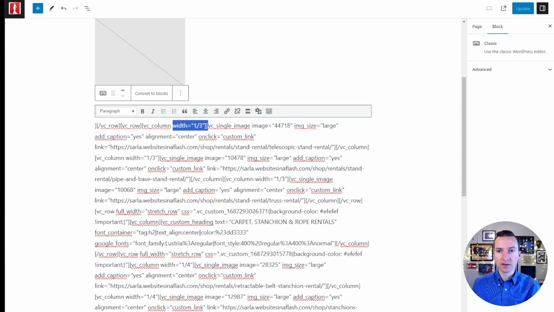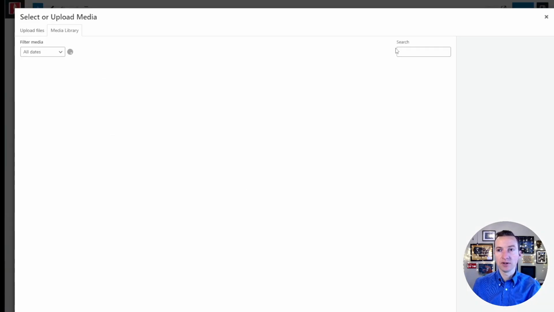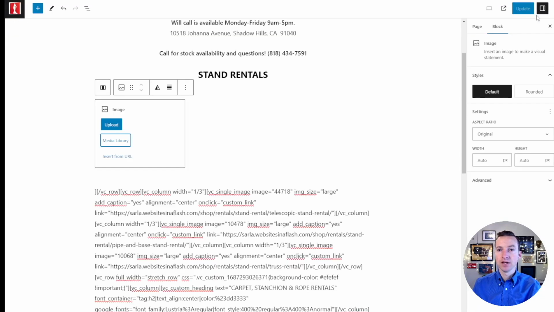Down here we have our first third. We have an image large, and here's our image ID. We also have the name. Nope, we have the link here. Okay, so we'll start with the image ID. Let's see if we can find it that way. This image, we're going to go to the media library, search for the ID, and that didn't work.